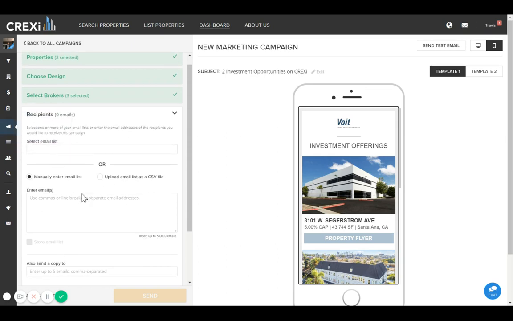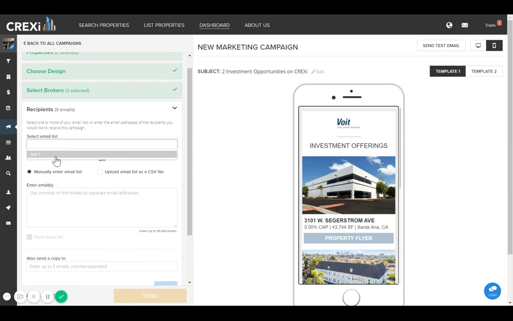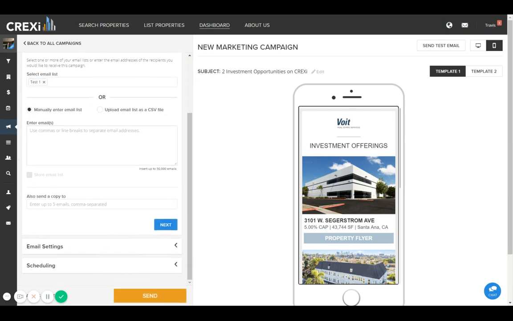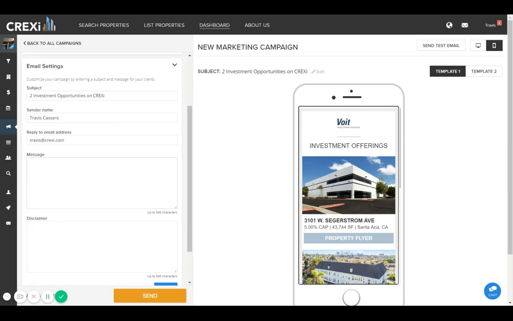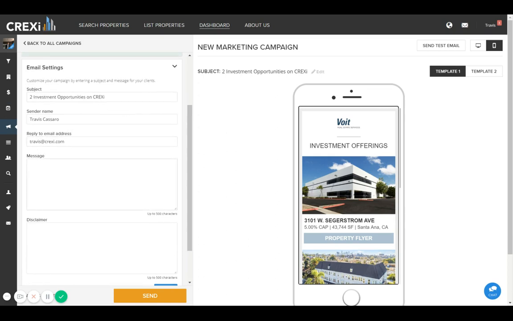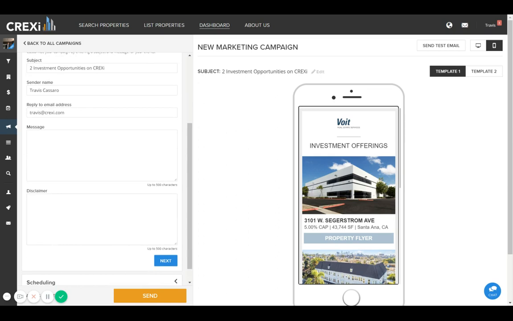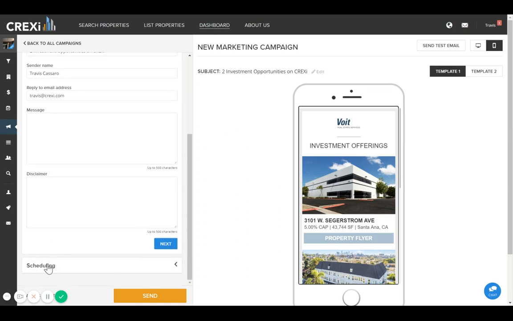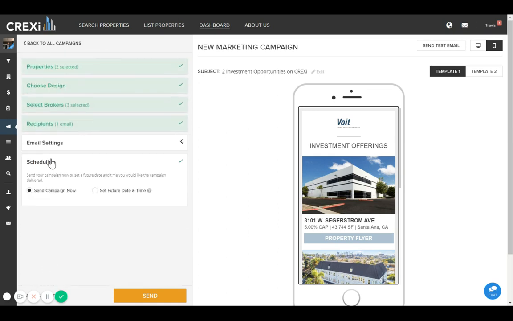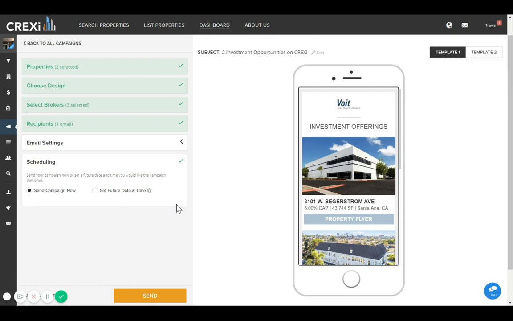But after we do pick the email list, and we'll just use my test one for now, we are actually able to come into the email settings and change around the subject line. Obviously add a message or an overview, things like that. And one of the most powerful tools of the whole system, and definitely of the marketing campaign itself, is our ability to schedule out these campaigns.